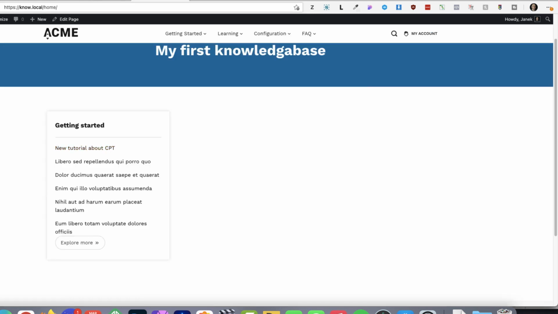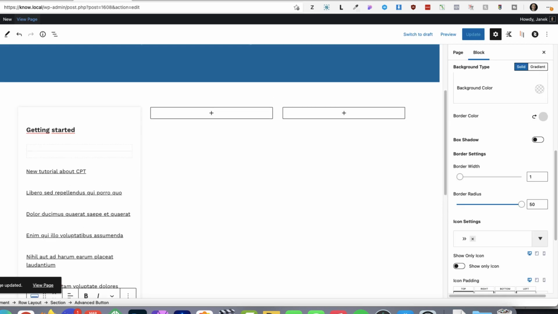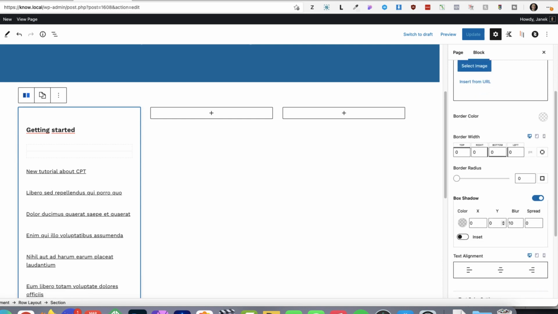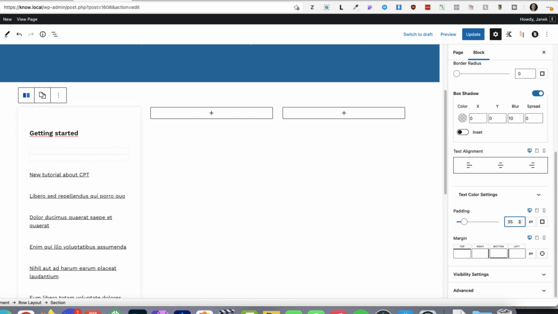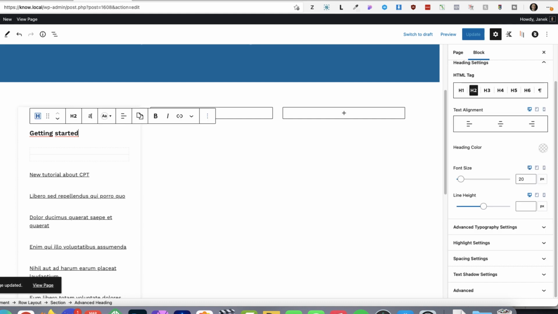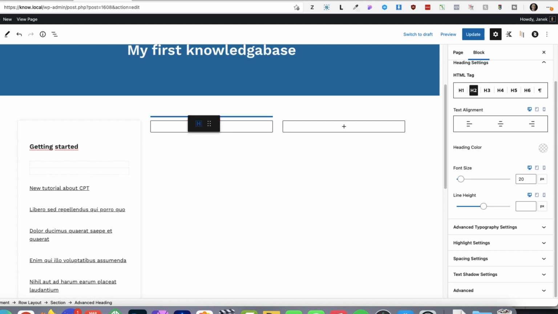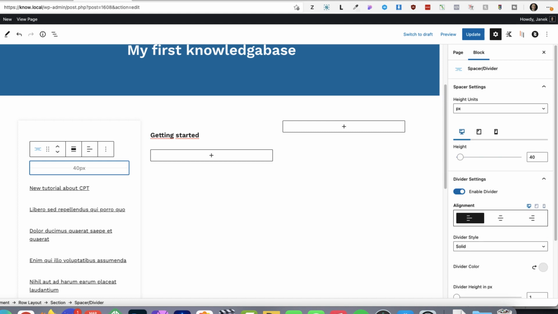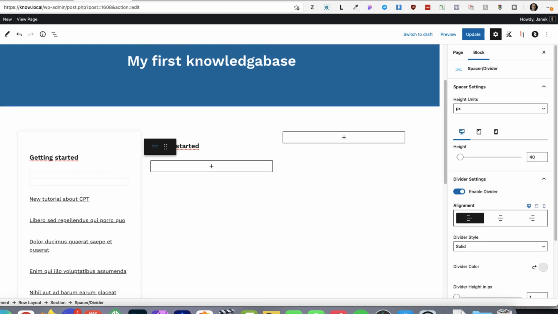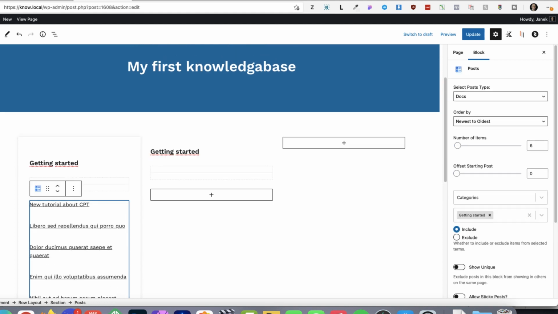It seems that it needs a bit more padding. I can tweak it here, 35 pixels. You can tweak it as you like. Now this one is ready, and there is nothing for me to do except just duplicate things. Duplicate and drag and drop.